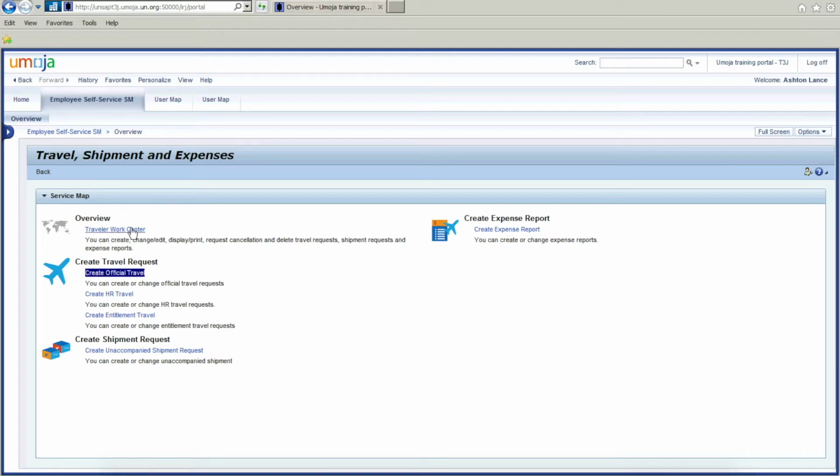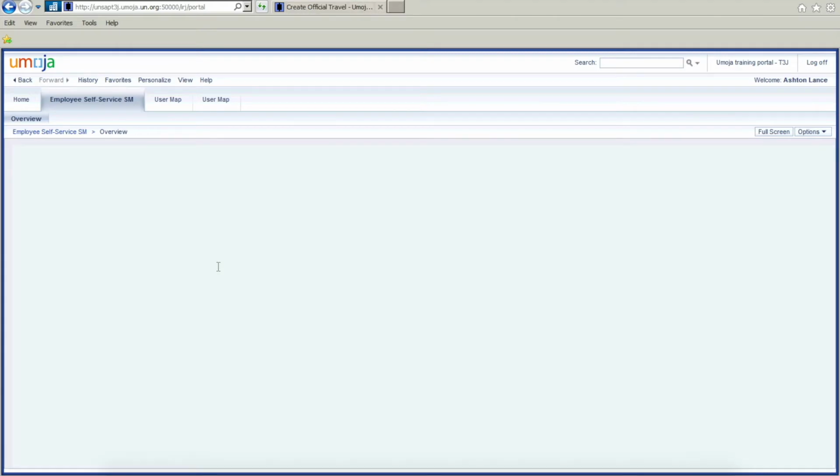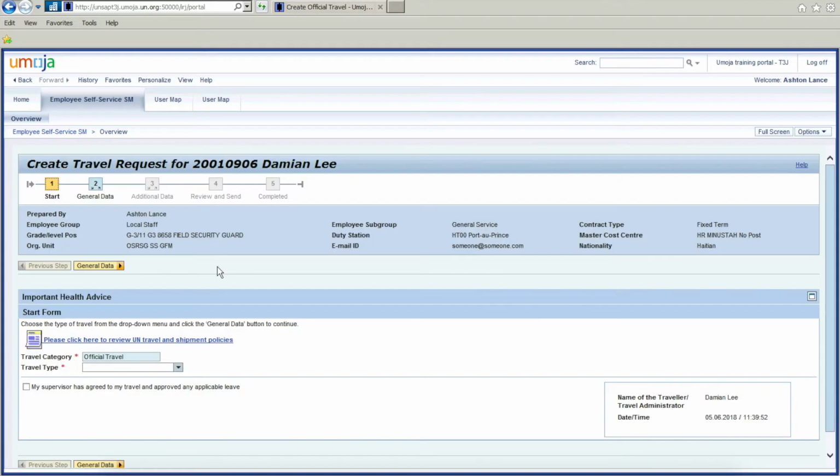The Traveler Work Center should be accessed only to understand the status of your travel request or the travel request you have raised. So let's click on the Create Official Travel link and begin raising our travel request as national staff members. Now the steps I will follow are purely for the sake of this tutorial. So the options I select, the dates, the destinations are purely for the sake of this tutorial so you understand how to raise your own travel request.